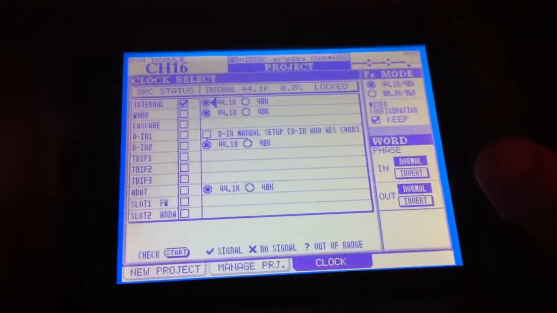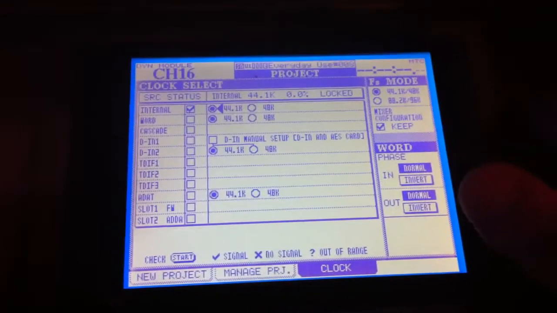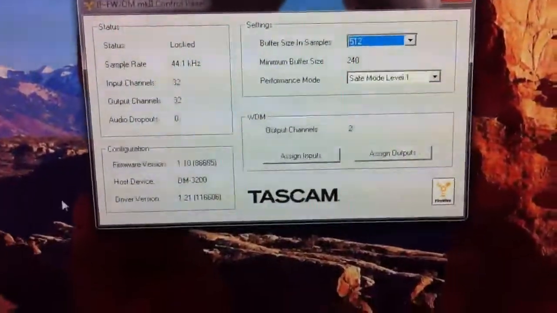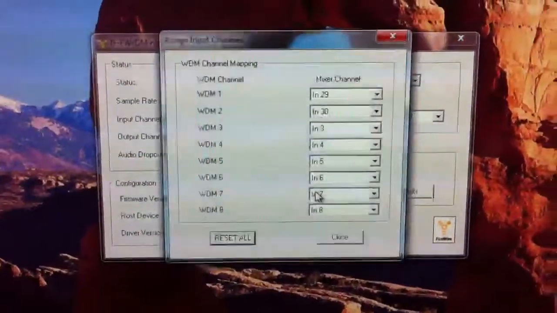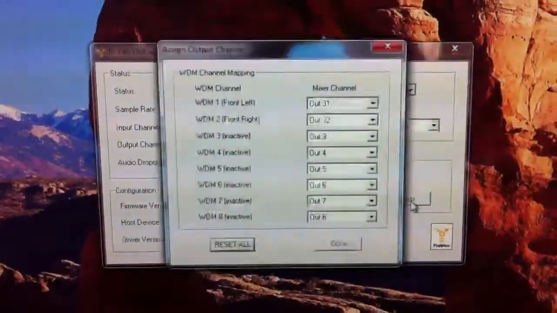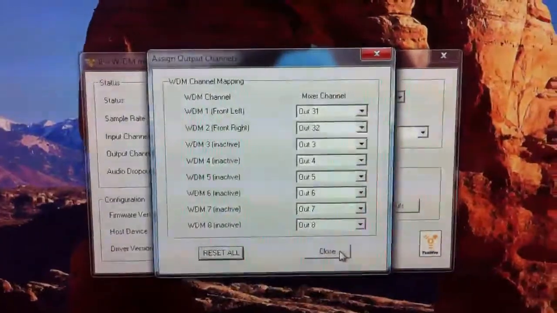Okay, and you can see the project is set at 44.1. When we come up here and look at the FireWire control panel, it is 44.1 with 32 in, 32 out. The inputs are in fact set at 29 and 30, and the outputs I run at 31 and 32.